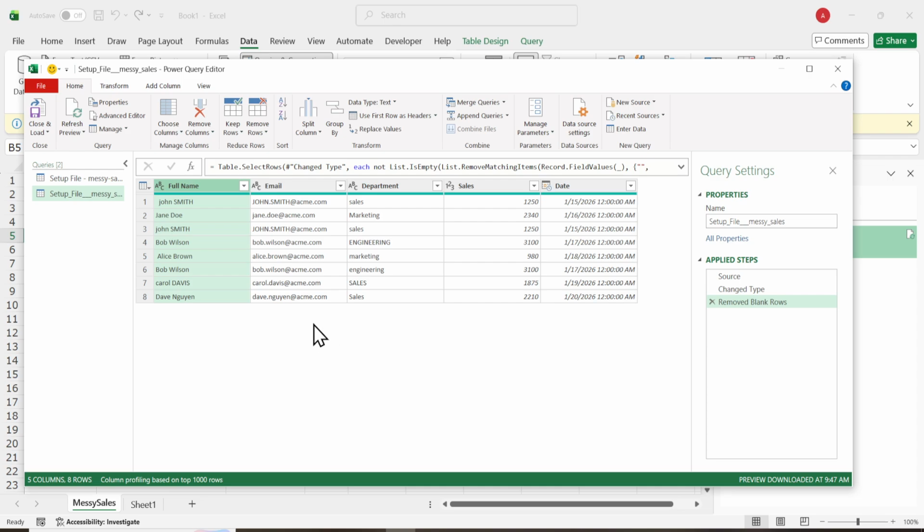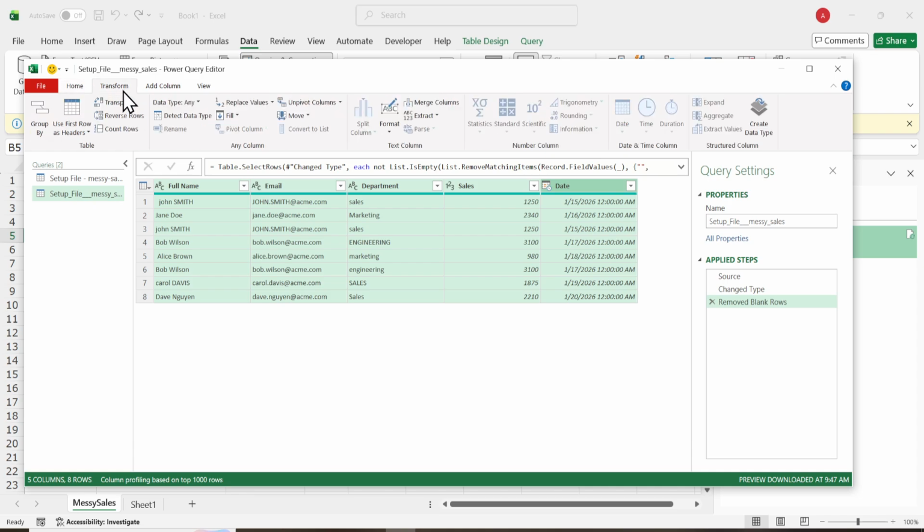Next, we'll trim and clean the whitespace on the text columns. Hold the Control key and click the full name, email, and department column headers so all three are selected at once. Then click the Transform tab in the ribbon. In the text column group, click Format and choose Trim from the dropdown. This strips leading and trailing spaces from every selected cell. Click Format again, and this time select Clean. That removes non-printable characters that often sneak in from exports.